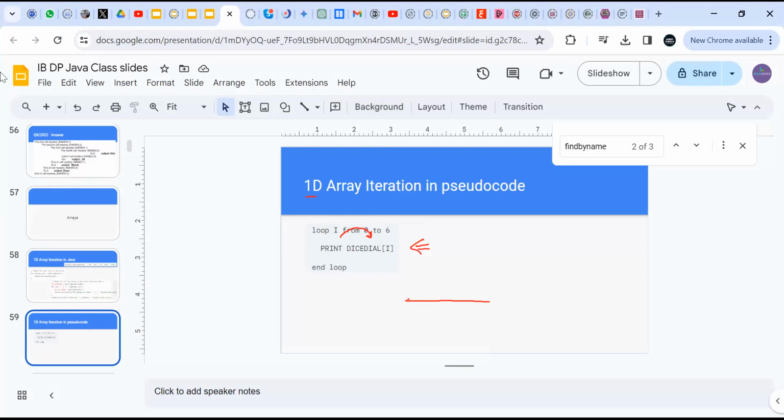And you're aware of that form, right? So this is the form if we want to loop through an array in pseudocode. Are you aware or not? Yeah. Loop I from 0 to 6, and then you can print whatever. Yep. Okay.